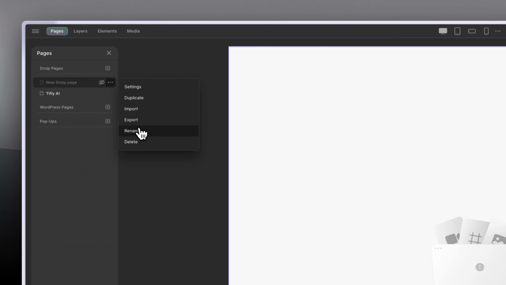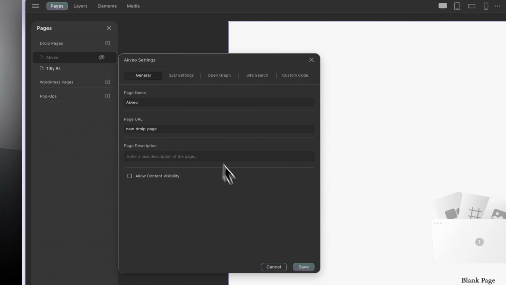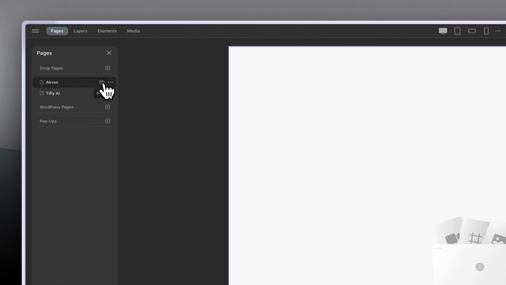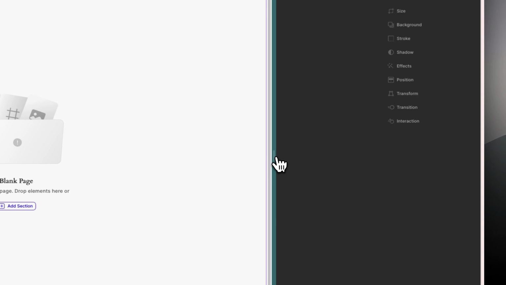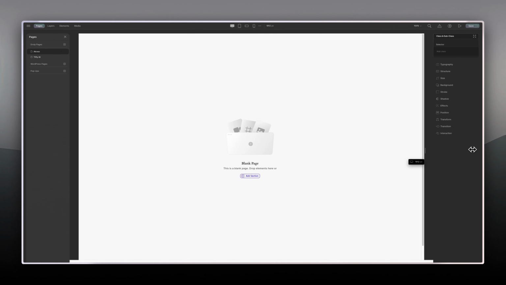So I'm going to go into rename, AKVEO. But let me copy that, and then let me go into settings. I want to change the page URL to this too. So let's save that, and I'm going to publish it by clicking on that. Next thing I'm going to do is expand this to 1920 so I can create the gradient. All right, 1920 is good.